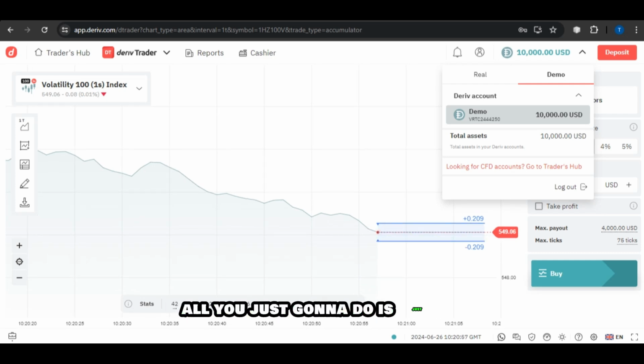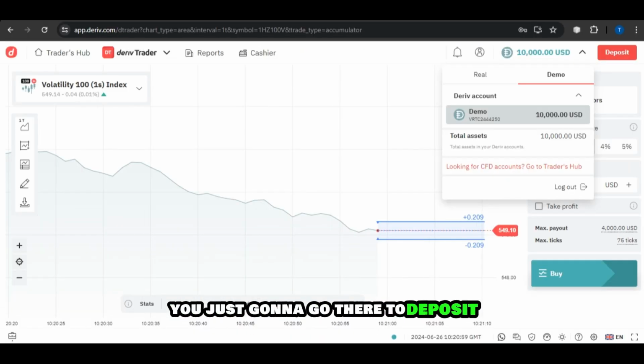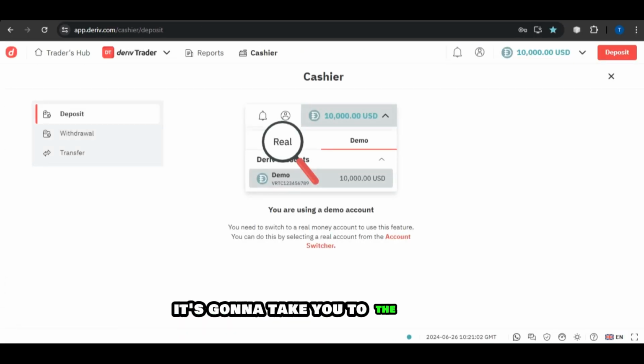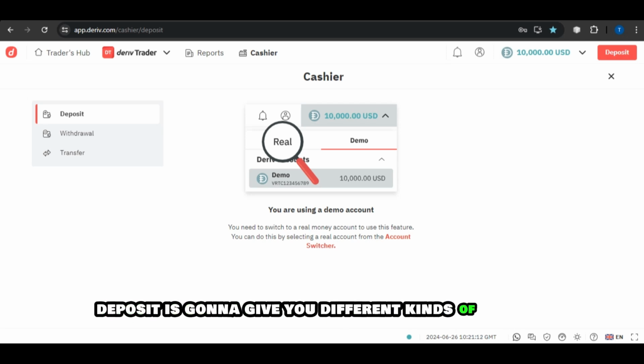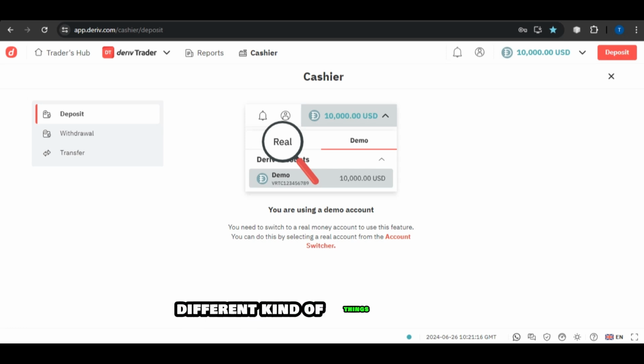All you're going to do is go there to deposit, and once you press deposit, it's going to take you to the cashier. As you can see right now, because I'm on a demo account, it's not going to show anything for depositing, but once you go on a real account, it will show you deposit. It's going to give you different kinds of options. Actually, let me quickly withdraw all my funds from my real account so I can show you guys, so you can have a better view. Be back in a sec.